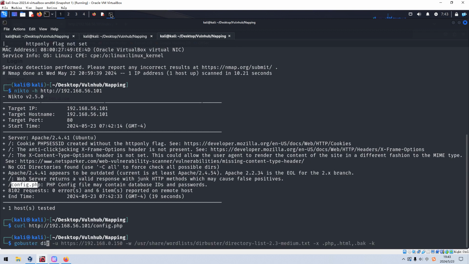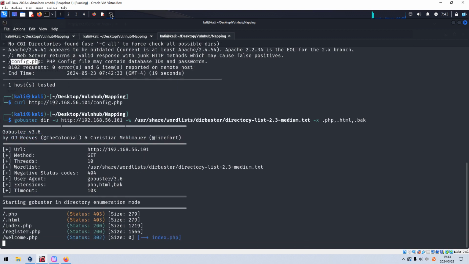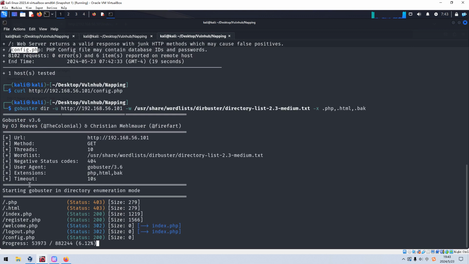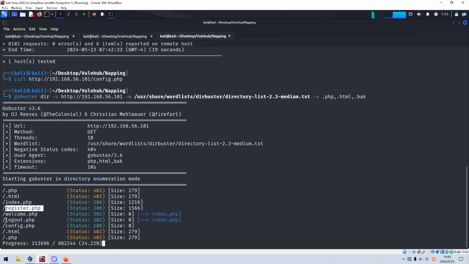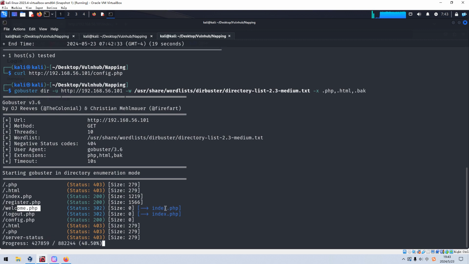Next, we can use GoBuster to do the directory enumeration. And we can use the option -u to specify the URL and the wordlist, gobuster dir with the extension option, press enter. Although GoBuster can discover some files like index, register, welcome, of course, this one we didn't take a look at. Later maybe we can access this register function or file. Logout, welcome, will be redirected to the index or home page.